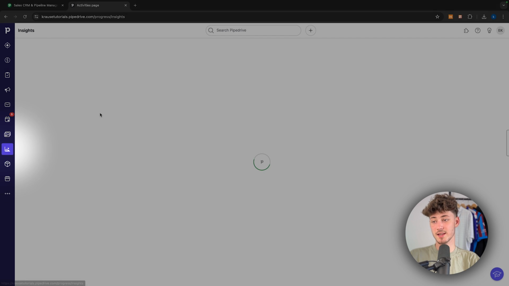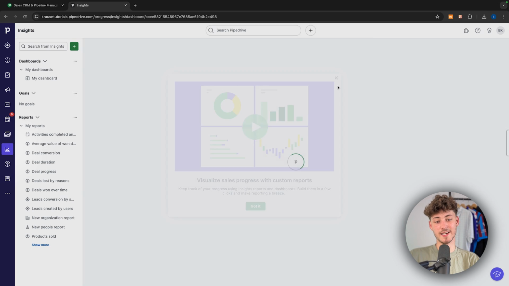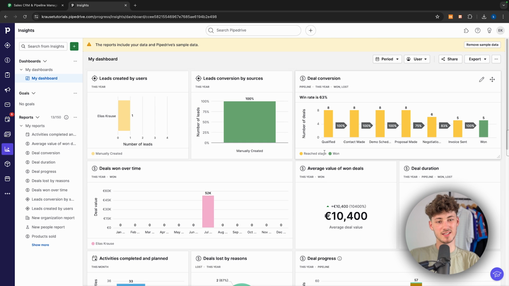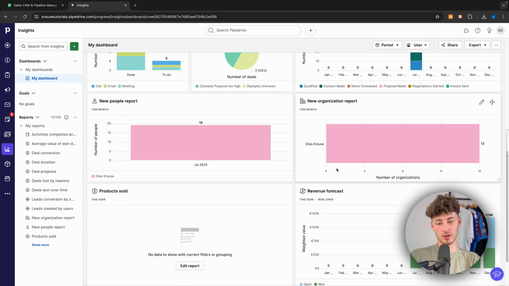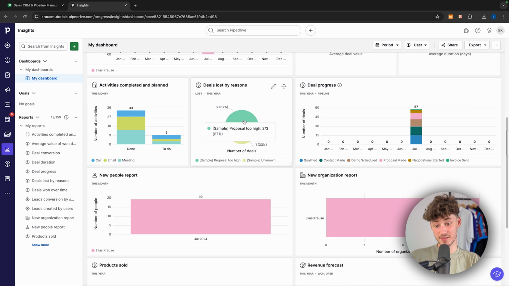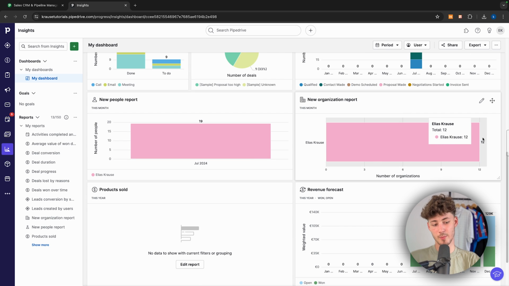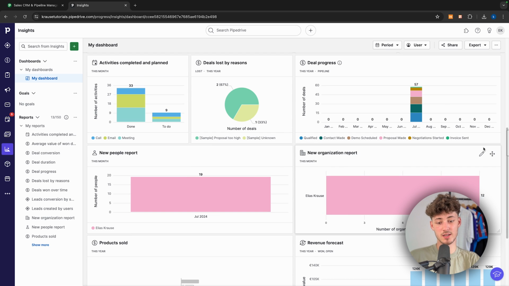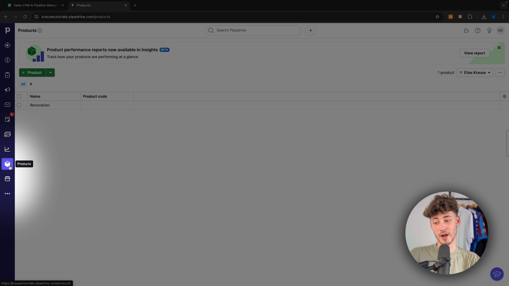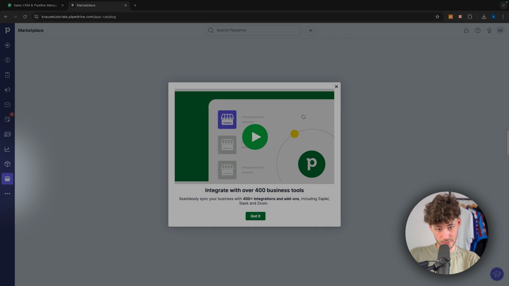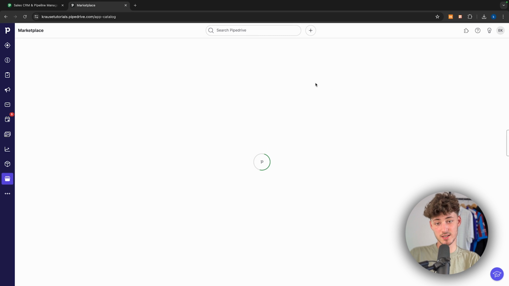We can then also see the insights, so these are just going to be the general overviews of all of the different data points inside our whole Pipedrive dashboard. So right here we can see how many leads are being generated, how much money we are making, the average value of one deal, how many deals are being lost, and the reason. We can see which employee does more deals, which employee has the best conversion rate, and much more. We can then once again also see the products, and we are also going to see a marketplace with all of the different integrations and all of the different apps which Pipedrive offers.